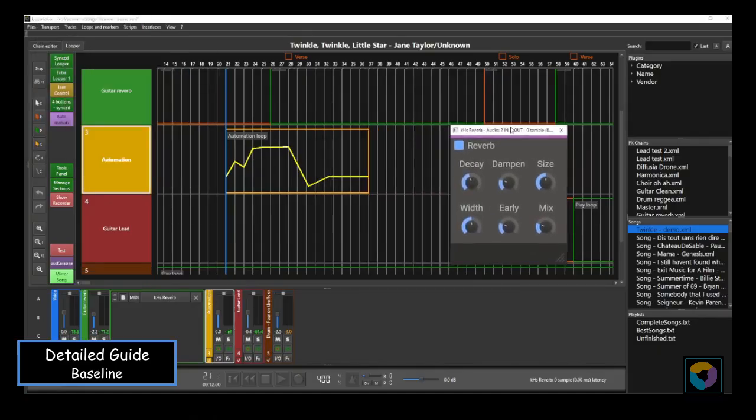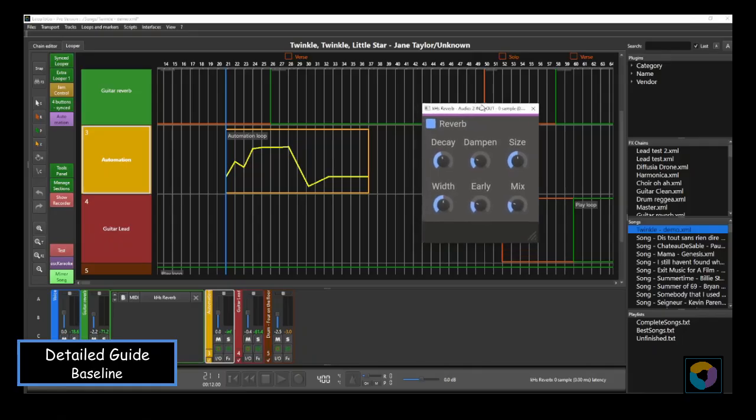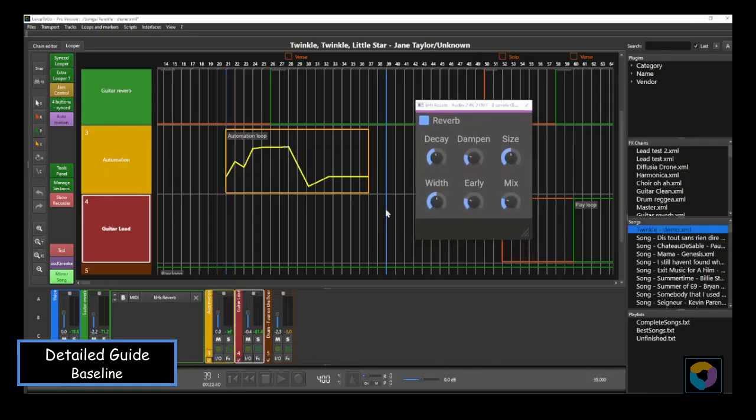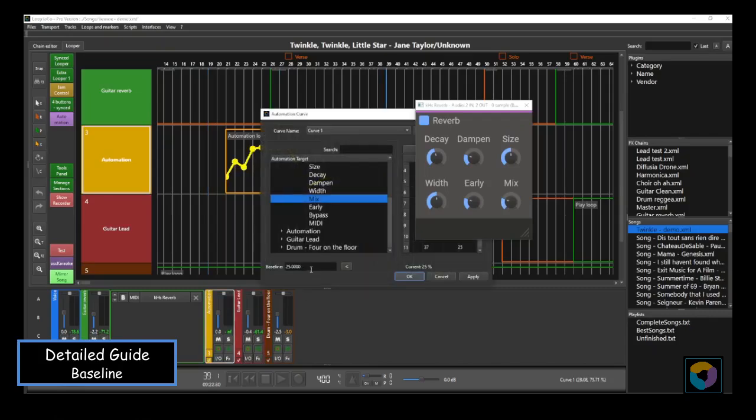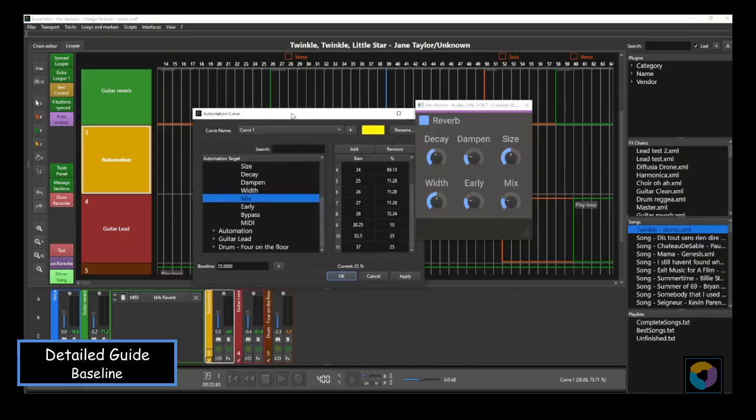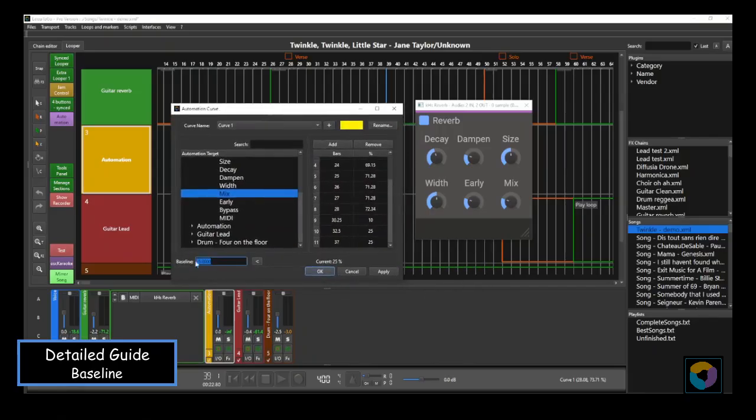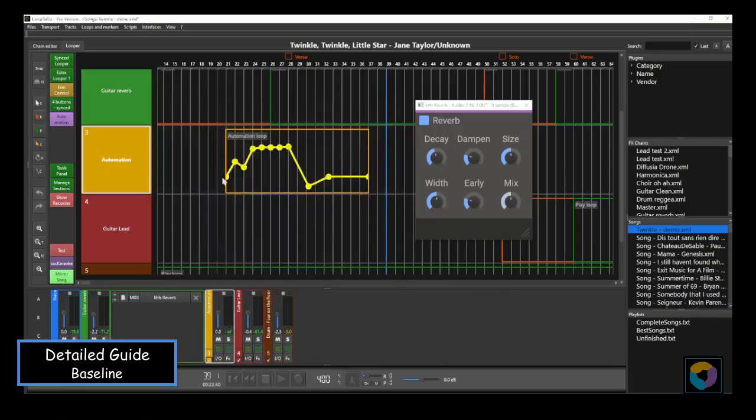Let's look at the baseline concept. When you create a curve, the parameter's current value becomes its baseline. Outside the automation loop, the parameter is set to its baseline value. To change the baseline, right-click the curve and select Automation Settings. Edit the baseline value, or click the adjacent button to use the current parameter value. Note that the baseline is shared by all curves of the same parameter.